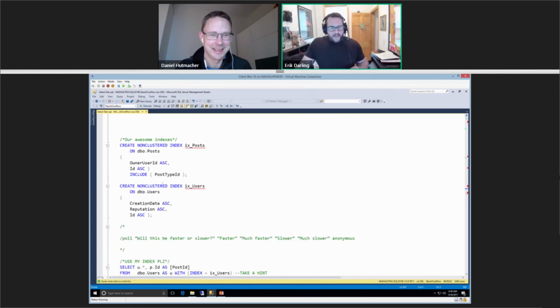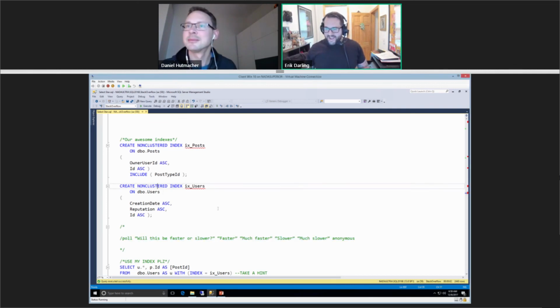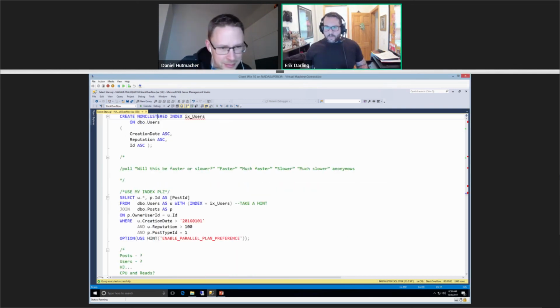So again, these are our indexes. We're not changing them. I just want the definition there for reference. So what I want to know is, will this query be faster or slower? We're going to hint our index. Right in our from clause here, we have hinted our index.